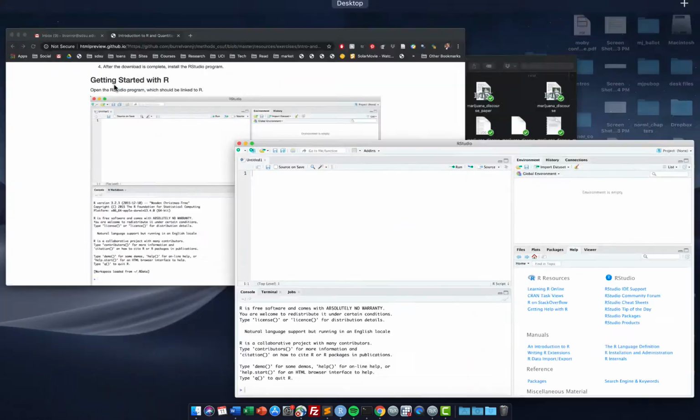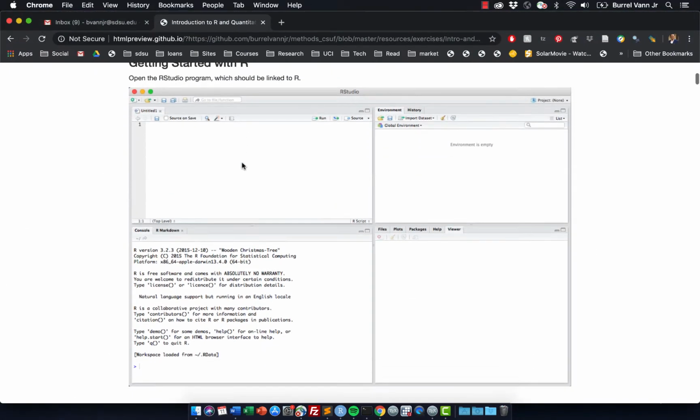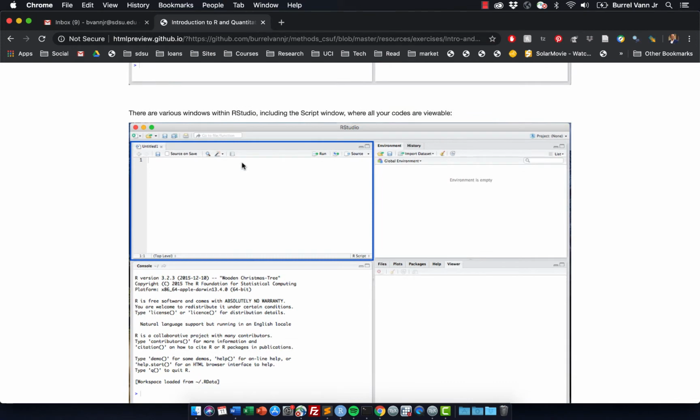So now we have the 4 windows. So let's go here. Briefly, let's talk about these 4 windows. These windows are important for getting work done with R. The first window is our script window. It's the upper left-hand corner.